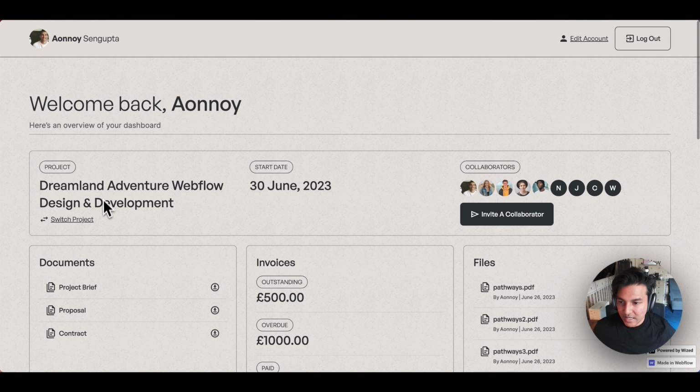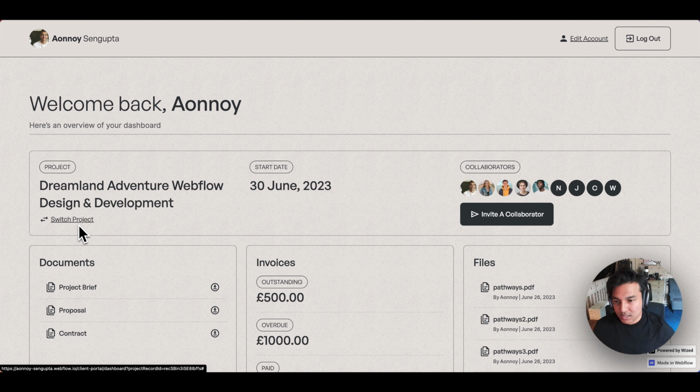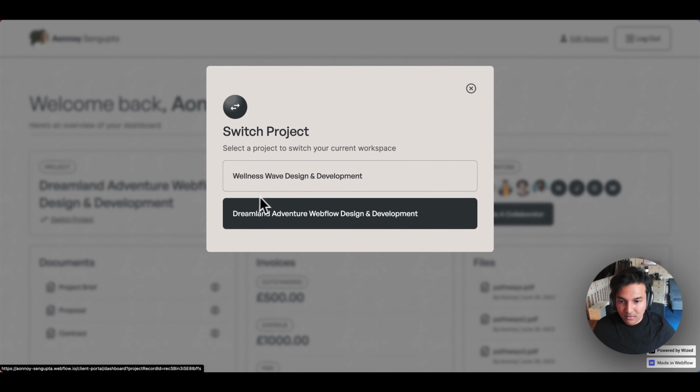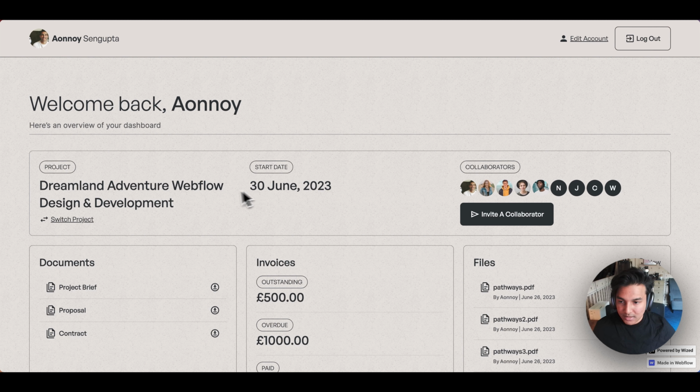So first things first, we have the project name, of course, and you'll notice that we also have the switch project button, which is a conditional. Now, there are use cases where my client is a part of a few other active projects. So for this dashboard, I wanted to give them the ability to change their workspace if they want to. And then moving on, we have the start date for the project.